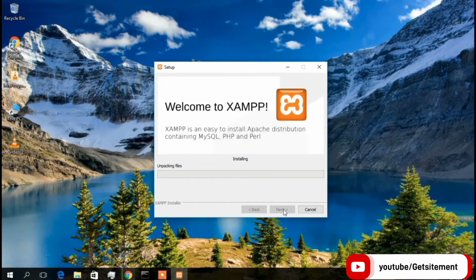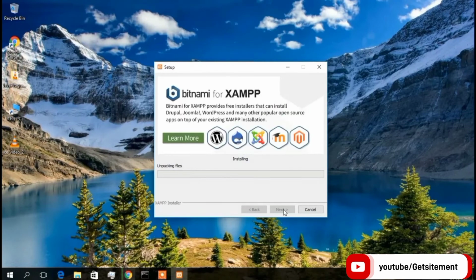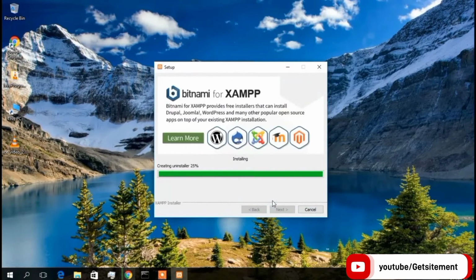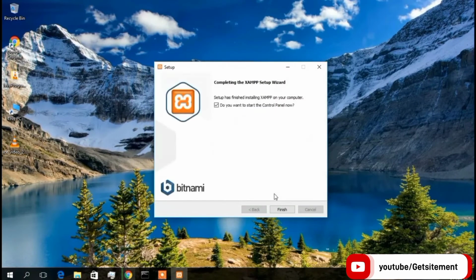Now your installation process will start. Your setup is ready for install. Just click on next and wait for some time. Don't worry, it takes a little time. After the installation process completes, you can see an alert on your screen. You need to allow your Apache server to communicate with private or public networks. So just click on allow access and then click on finish.